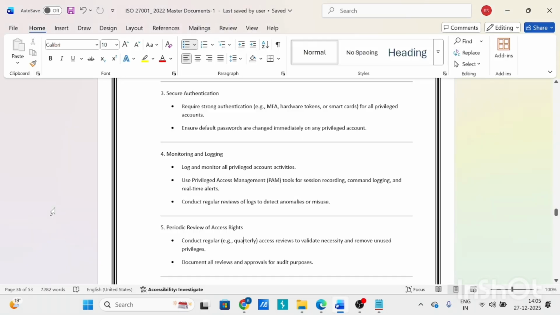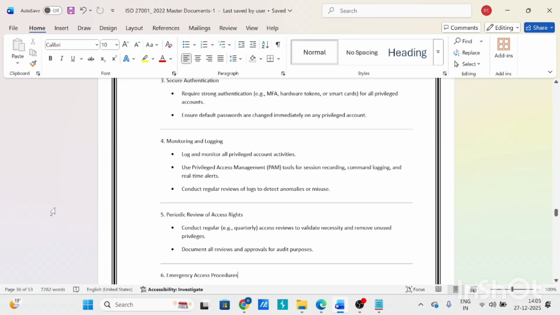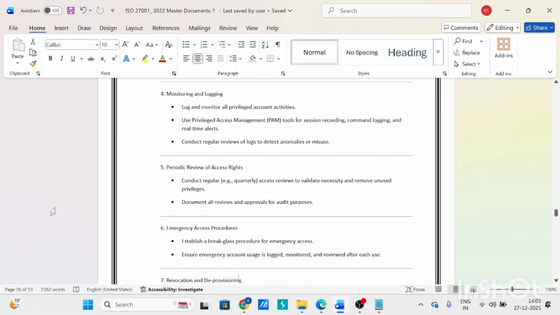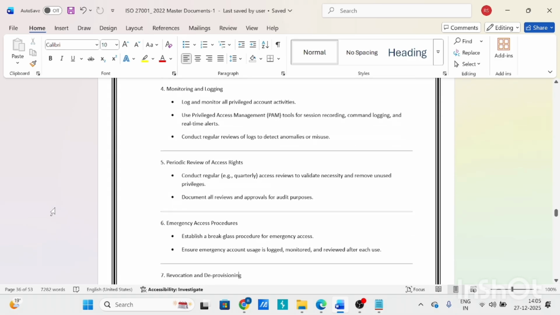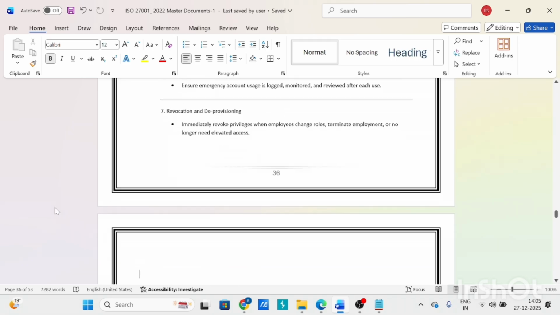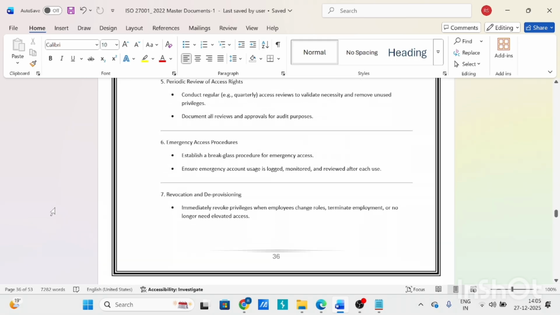After this, periodic review of access rights. You need to conduct regular quarterly access reviews to validate necessity and remove unused privileges, and document all reviews and approvals for audit purposes. Emergency access procedures: establish break glass procedures for emergency access.